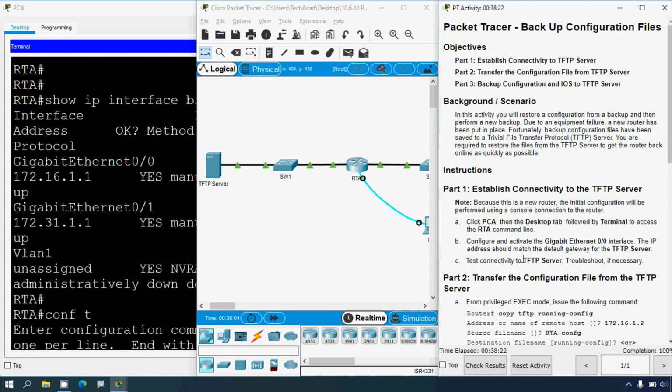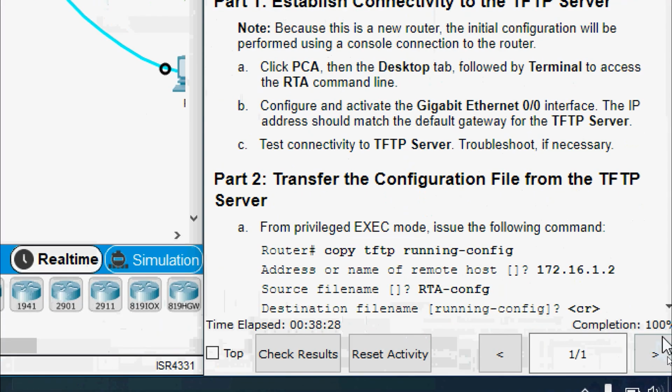Yes, this is all about this Packet Tracer activity, that is backup configuration files. Here we can see our completion status. It shows 100%.